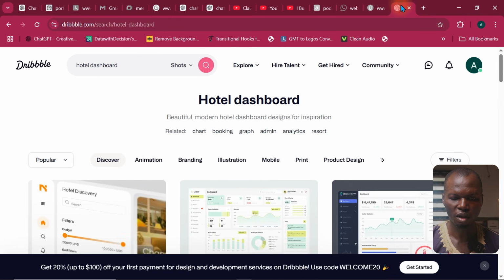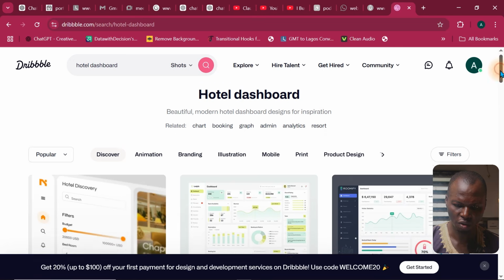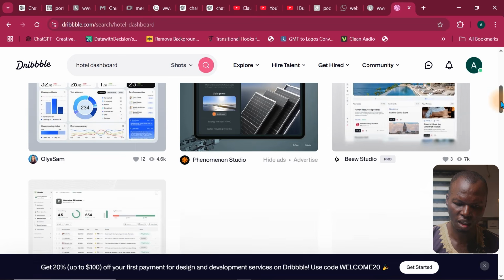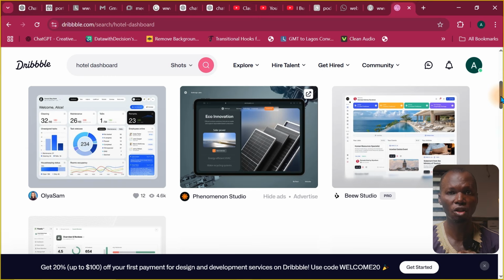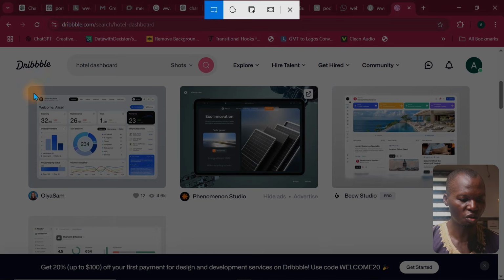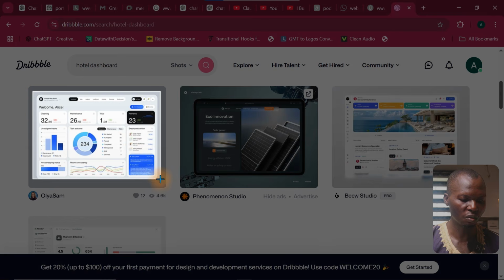So I have this website here called Dribbble.com. So go ahead and search for it. Over here, I searched for a hotel dashboard. It can be any other dashboard that can inspire the kind of dashboard that you truly want to create. So if I scroll down now, you can see several dashboards right in here. I'm going to take inspiration from one of them. So I'm going to press Windows, Shift and S to take a screenshot of this particular dashboard right in here.